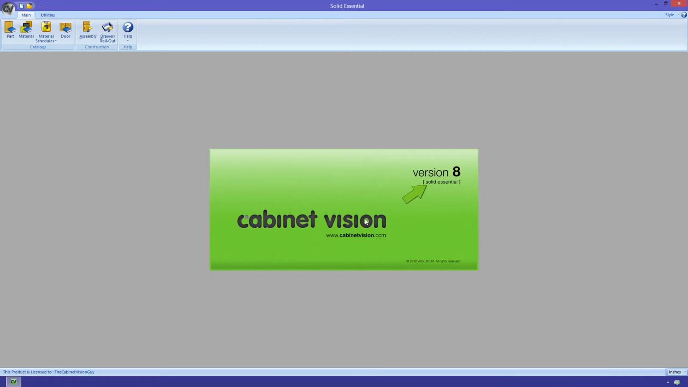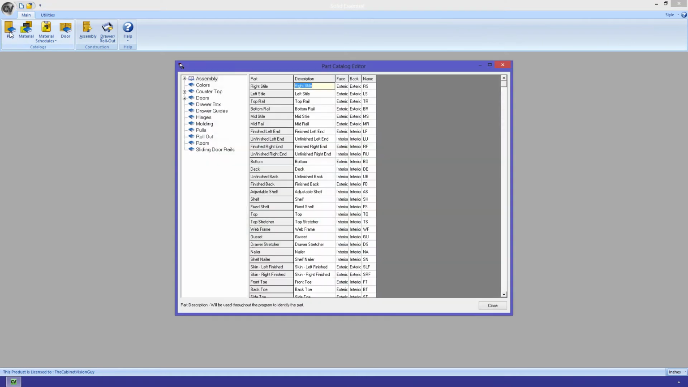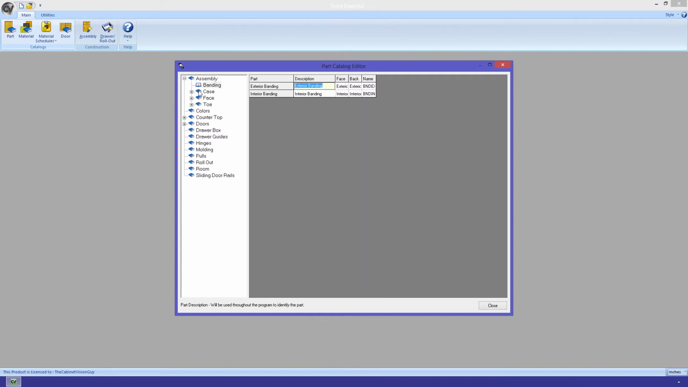You can immediately see that I now have Solid Essential running. This is the entry level of Cabinet Vision and allows you only the most basic of functions. We'll start this off by opening the part catalog. This catalog allows me to look at all of the parts that are used in Cabinet Vision. You can see that I can look at the different grouping of the parts, as well as filter out all parts that are included in specific part classes.